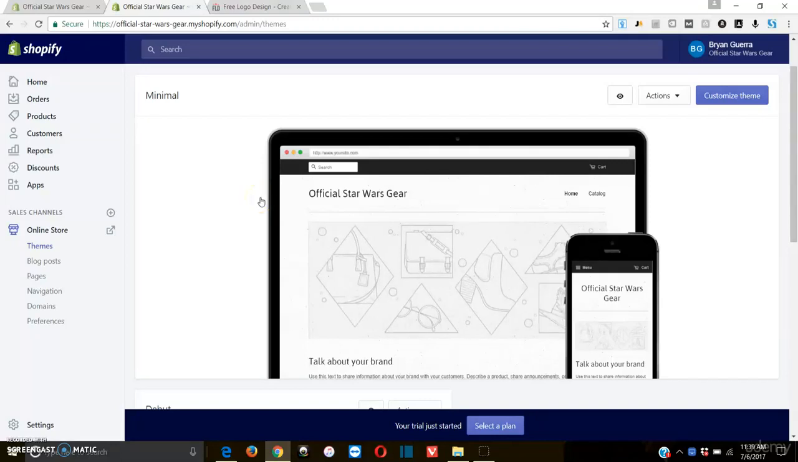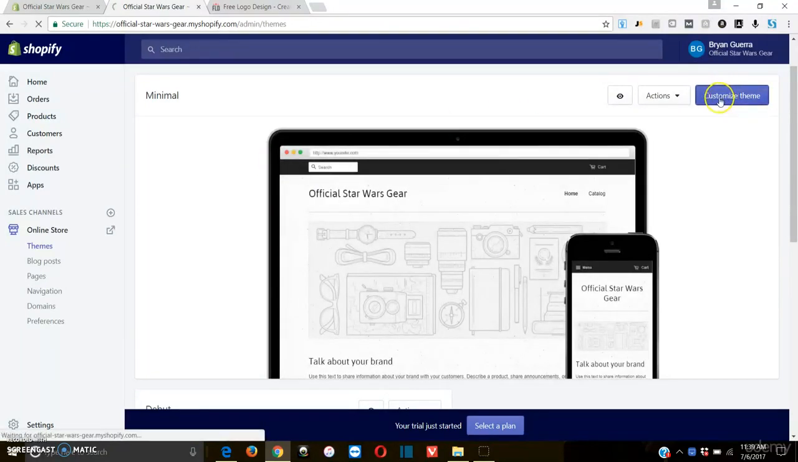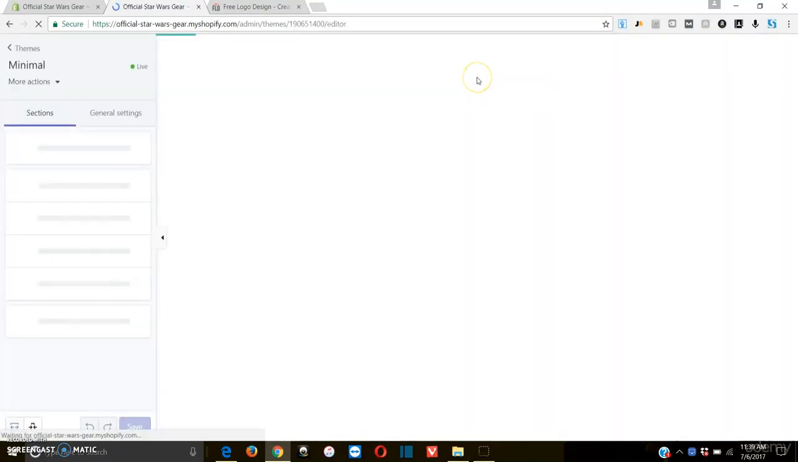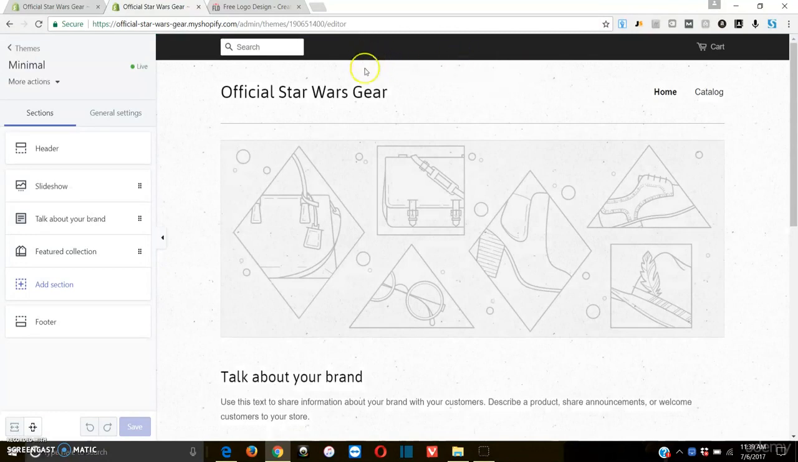All right, guys. So now that we've installed our theme, we're gonna go down and we're gonna customize our theme and our look of it. So you're gonna go into customize theme, and like I said, you can play around with these. It's all pretty self-explanatory. I recommended using minimal. I like the way it looks, but you can pick and choose either one.